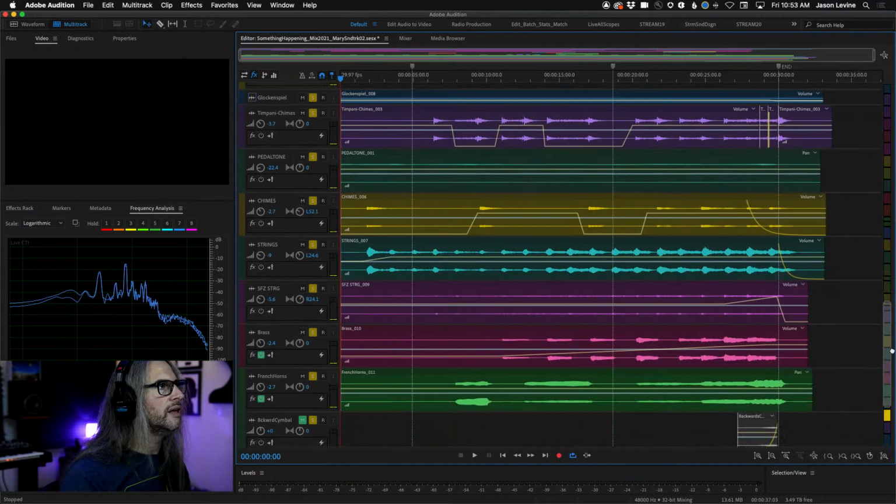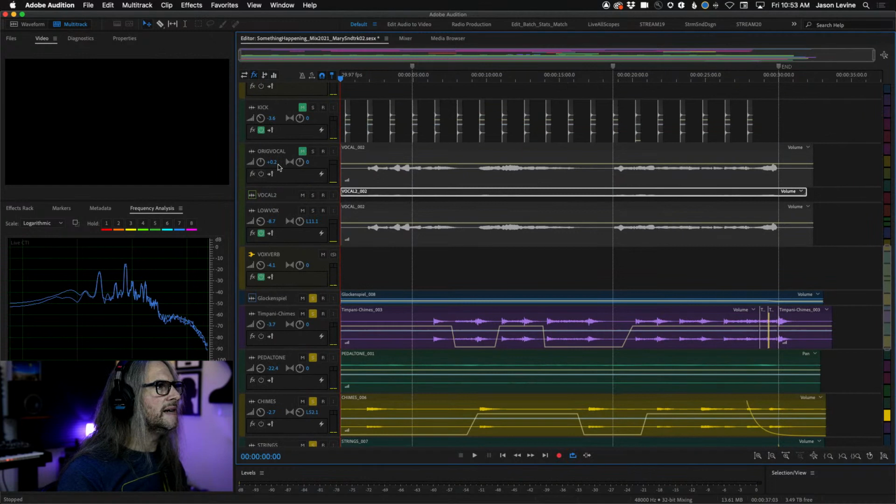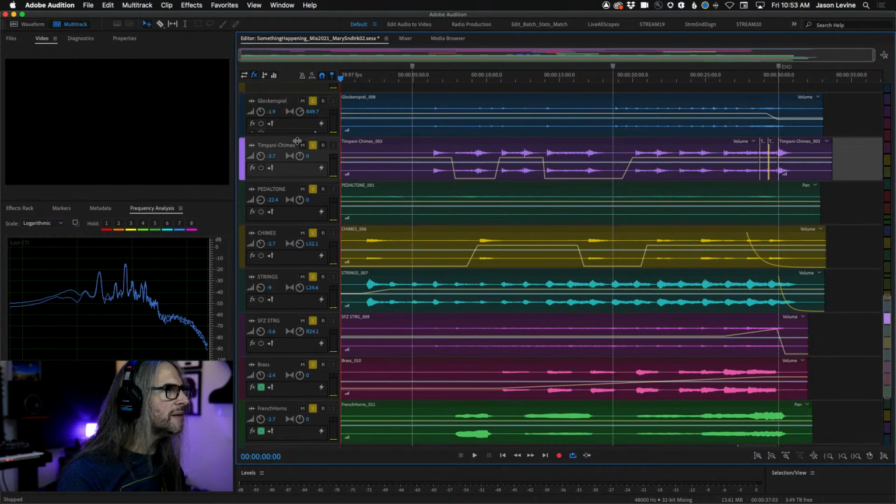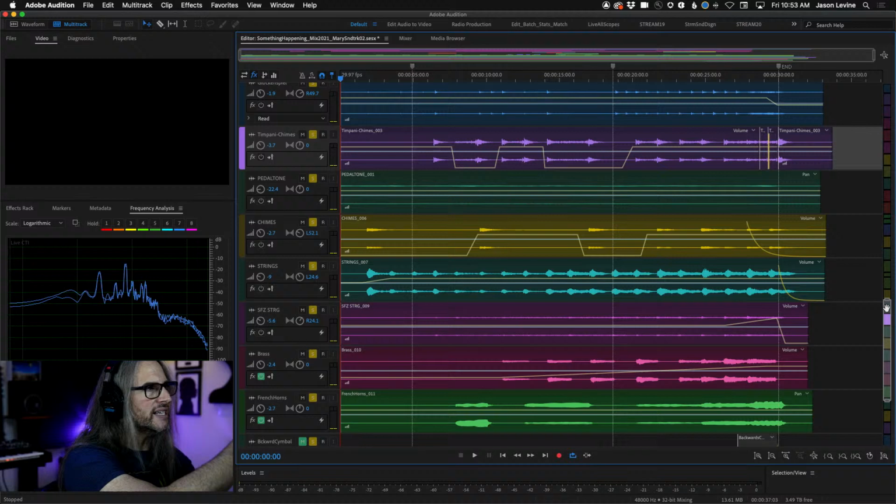Everybody mixes a little differently. I like to see all of the tracks slightly wider, heightened when I'm mixing them as opposed to really mixing in the mixer view. I do that sometimes at the end, but as I'm doing initial balancing, I like it visually because then I can see where things come in. And that's one of the crucial parts of doing something like this.